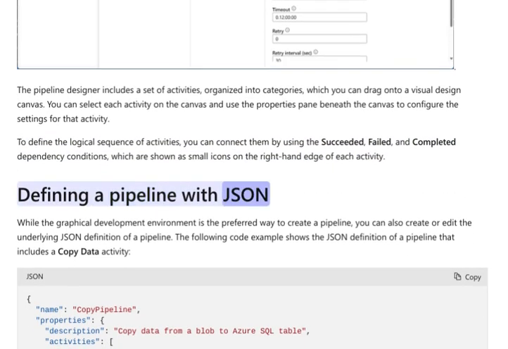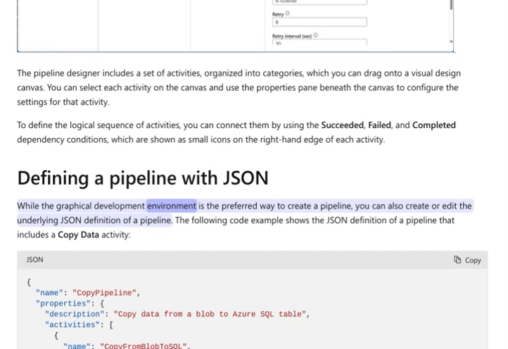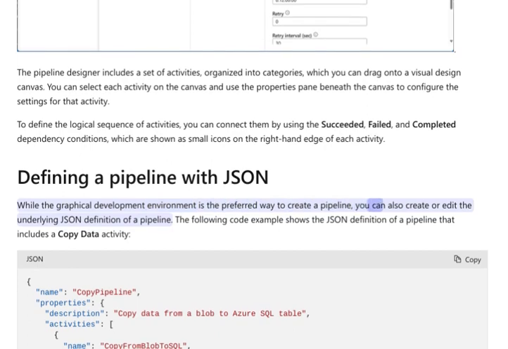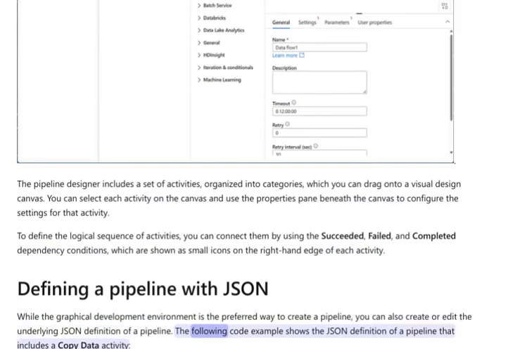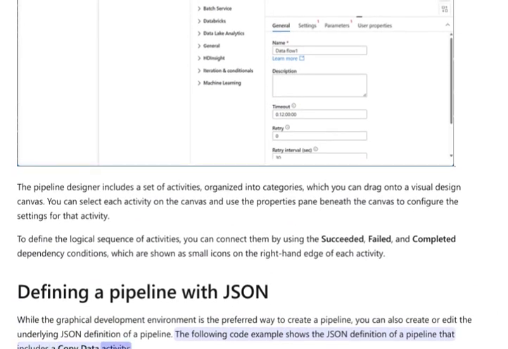Defining a pipeline with JSON. While the graphical development environment is the preferred way to create a pipeline, you can also create or edit the underlying JSON definition of a pipeline. The following code example shows the JSON definition of a pipeline that includes a copy data activity.